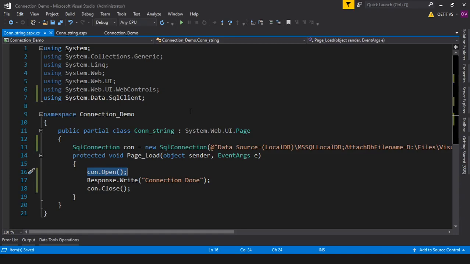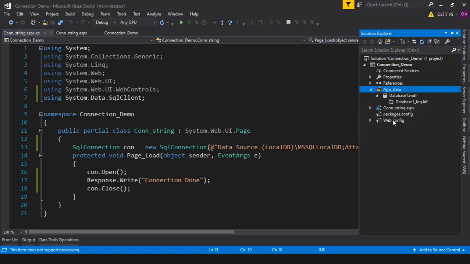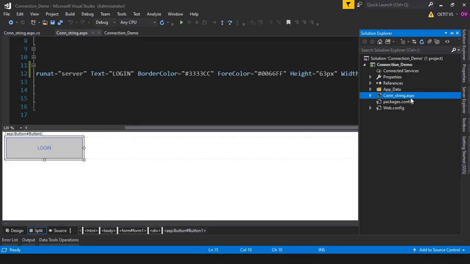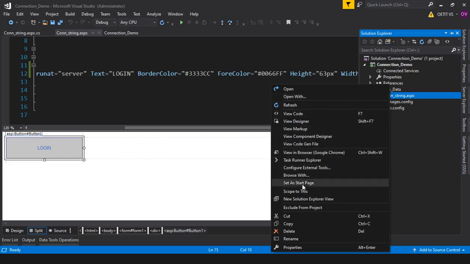Got it students? Yes sir. Very good. So now move to your website and the page which you have created, right? ConString, the .aspx extension. Right click on it and you need to set the page, meaning the page you set will run first. That page will run in the first position.